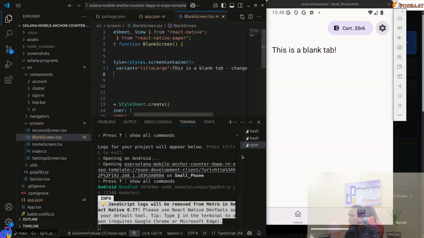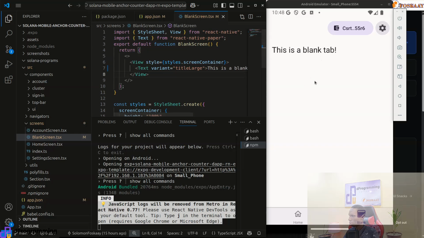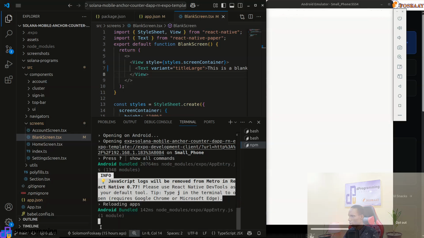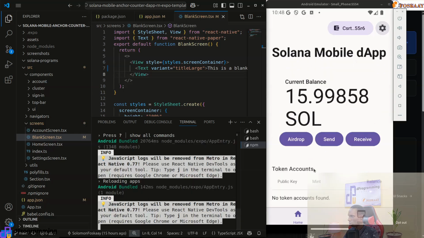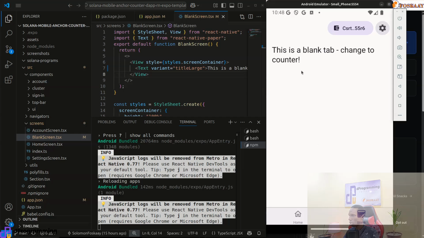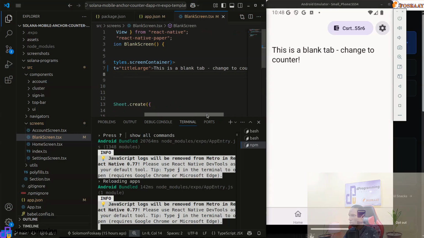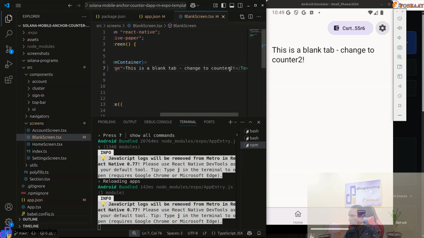If it doesn't, then there might be an issue here. Let's see. Then you want to press R, it refreshes. Maybe there is an issue streaming your updates. So you see it now, but it should be in real time. Counter 2. Let's see. You see it.